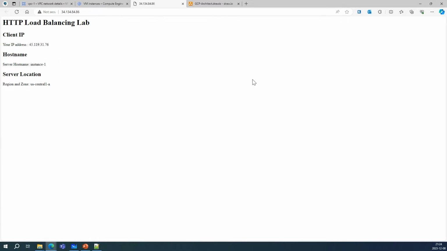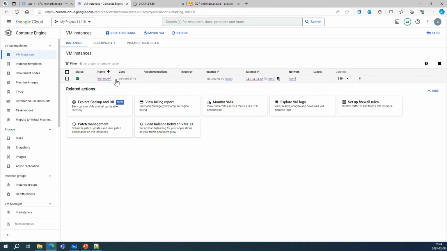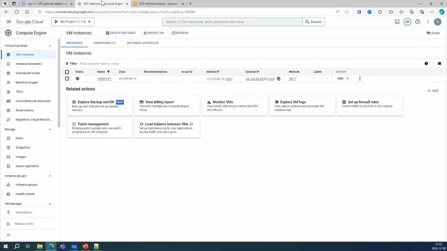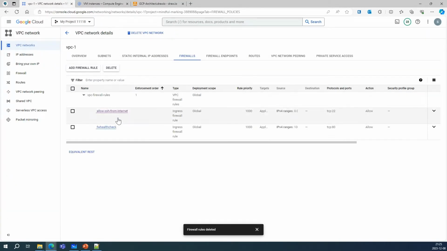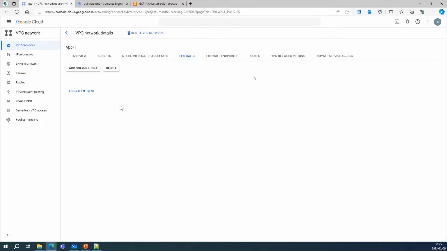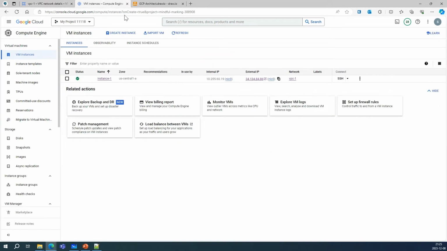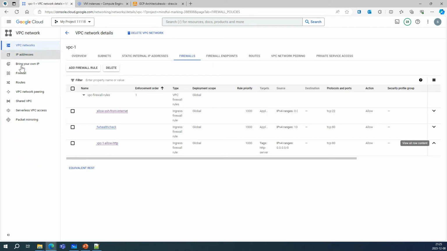Now if you click on this, you can see that this VM is accessible over the internet, which means port 80 is open. If you go to the VPC network and refresh it, see this firewall rule has been created when I clicked the HTTP option while creating the VM instance.